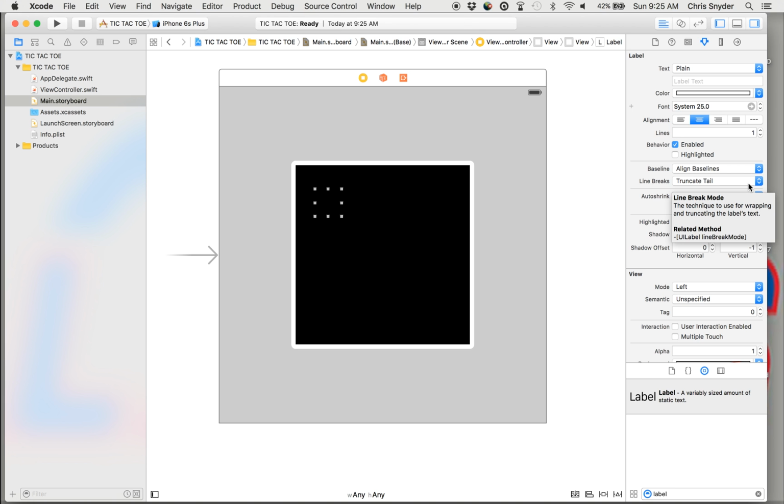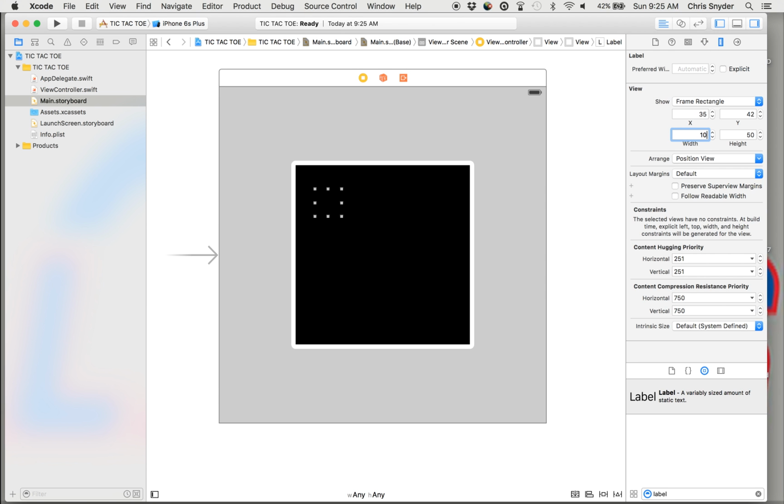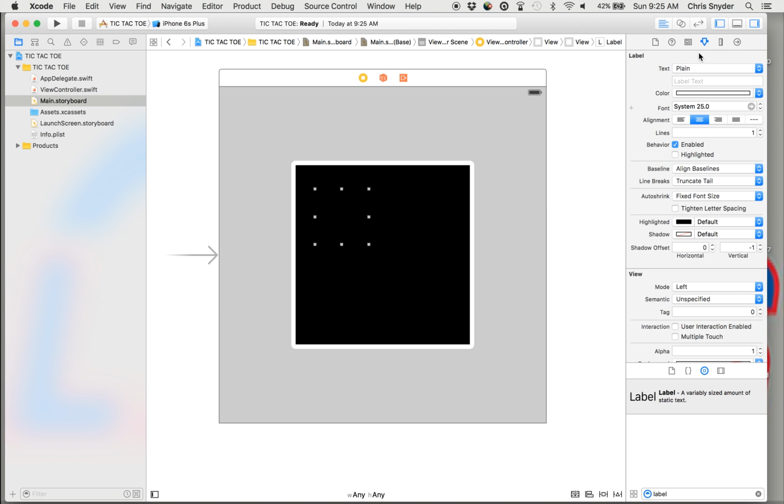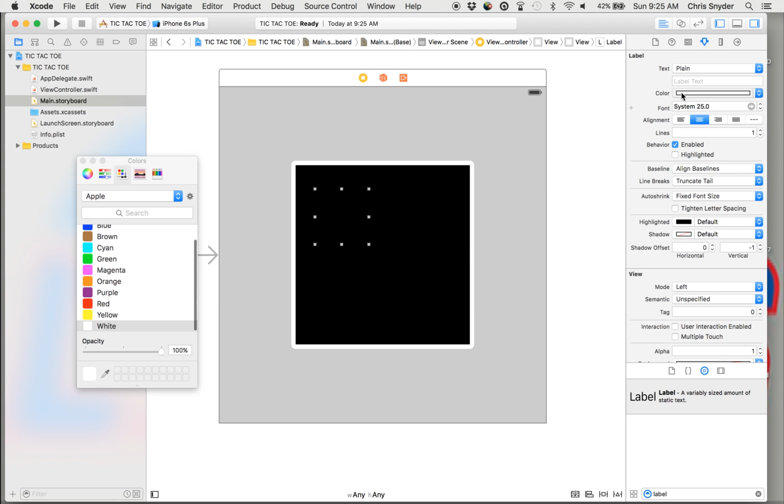Actually, you know what? Let's go back here. We're going to make our label a little bigger now that I think about it. So let's make this 100. Let's double this, because we need this to fit the whole view here. So we're going to make that 100 by 100. Then let's make the background color white. Let's go ahead and choose white here.